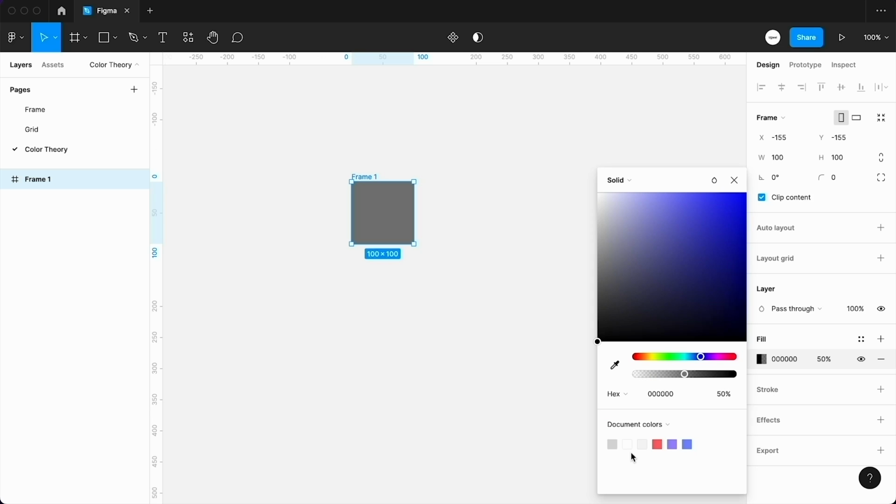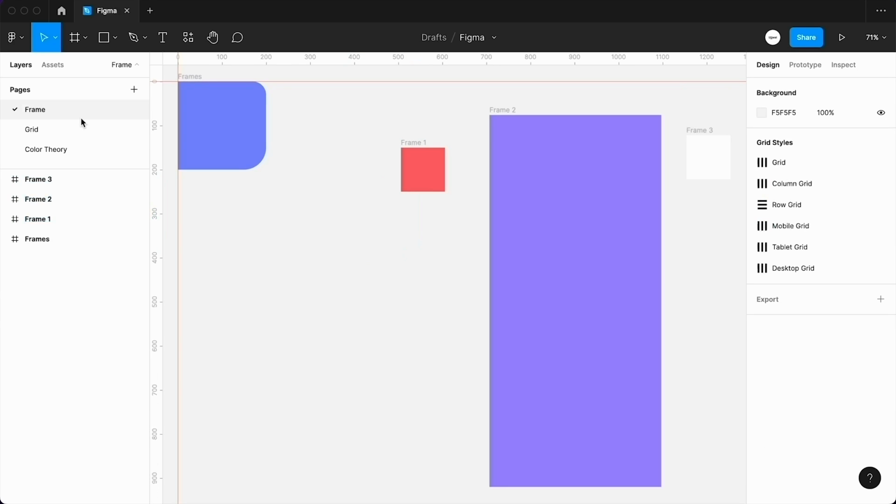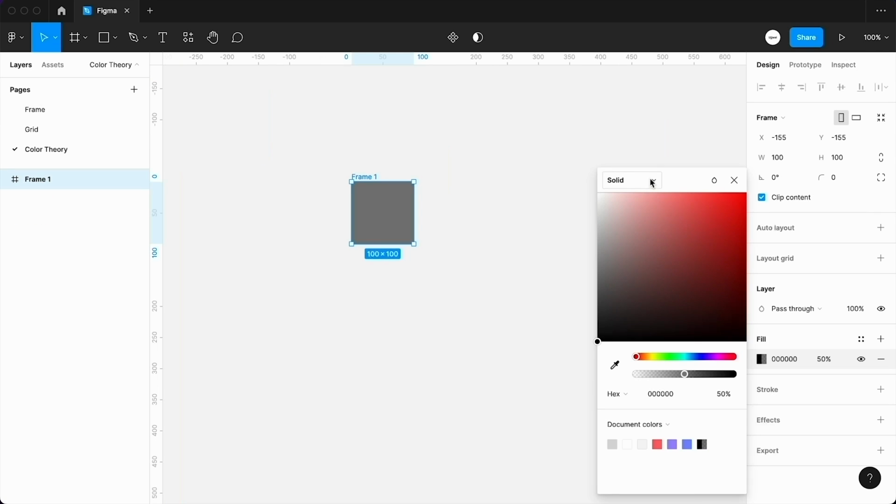Below that we have document colors. It lists all the colors that are used in this design file. For example, the first three colors are used by the Figma interface itself. And if you are wondering where we have used these last three colors, we have used them in the previous lecture. If you want to create a gradient, simply click here and change it to linear from solid.